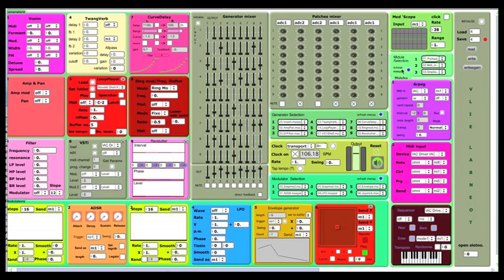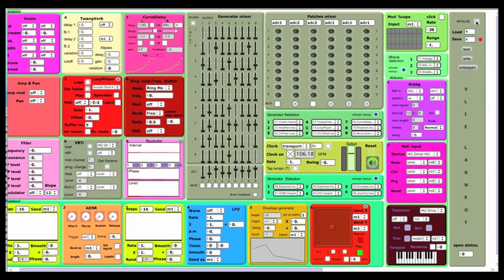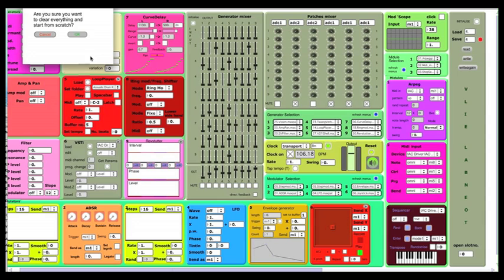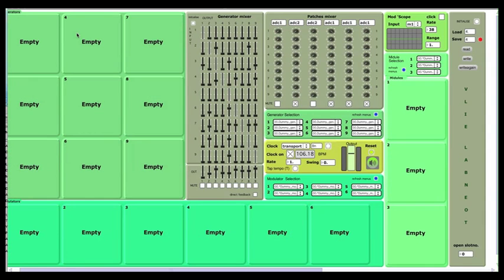Let's just initialize the system and load some stuff and see how it works. So the initialize button is up here. If I press this, it will ask me if I really want to do this. OK, and it's emptied all the modules now. So we're starting from scratch here. It should also initialize the mixer here. Let's just press that initialize button. Right, everything's down.